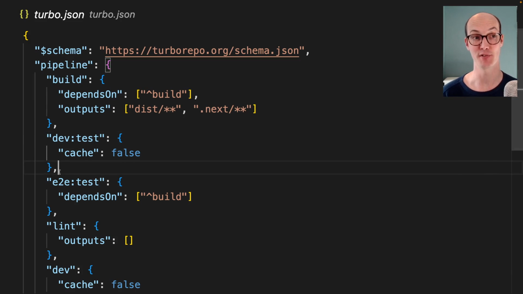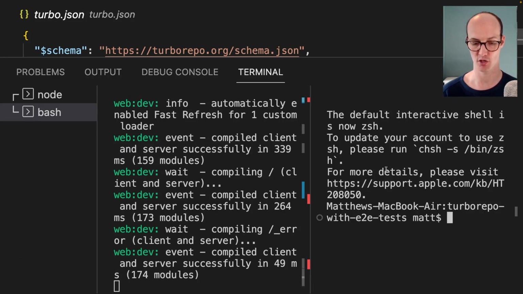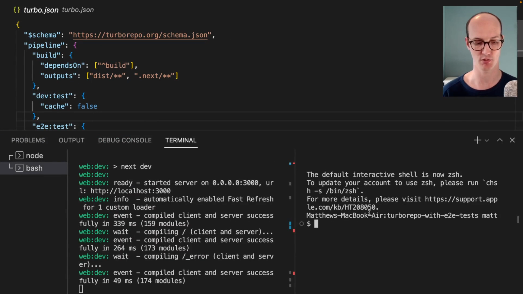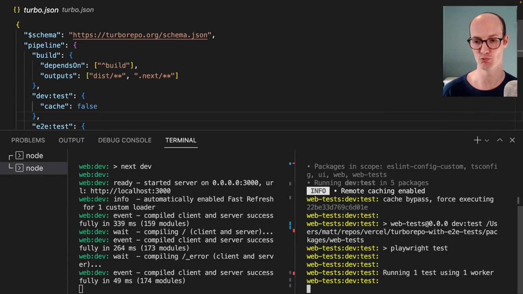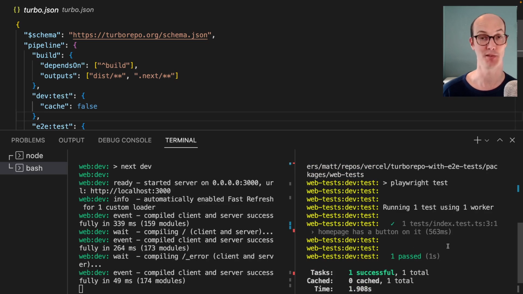I've also added dev test to my turbo.json, which is in the root. So I should be able to just open up a new panel here. Oh, it's getting a bit cramped. And run turbo dev test. And that's going to run my end-to-end tests. And as you can see, they run pretty quickly, actually. Playwright is pretty fast. It just looks at localhost 3000 and then just tests it.